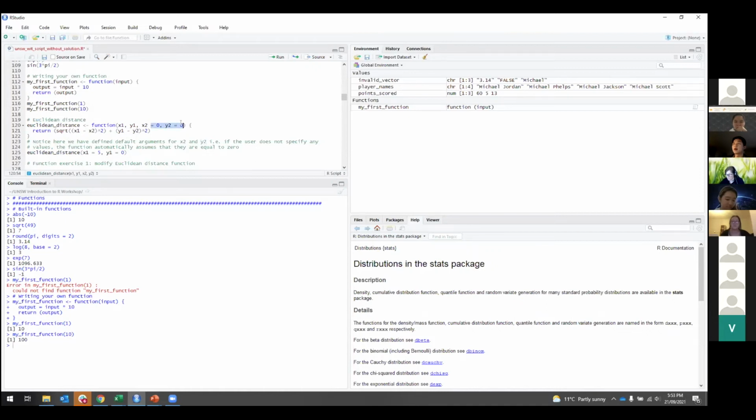And notice here I've set the default for x2 and y2 to be 0. You can actually do this. What this means is if the user of this function doesn't specify anything for x2 and y2, R will just assume that it's 0.